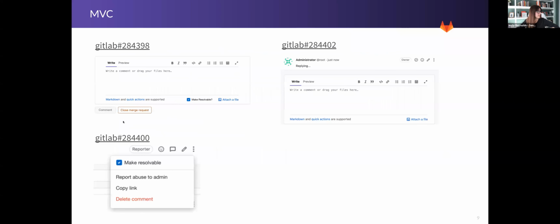So just a few examples here of what those look like. In this case, we've got a new comment box. It doesn't have the avatar off to the side. Same with the reply box over here. Again, we would just remove those avatars. We also have this make resolvable checkbox here.